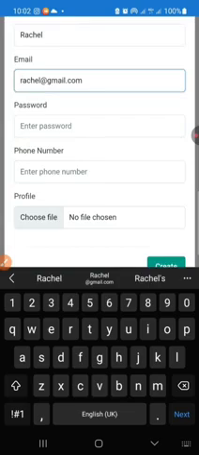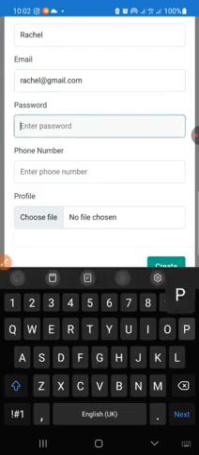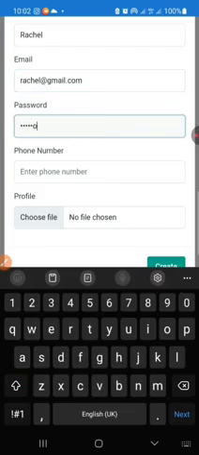Then you create a password for the user. Let's say the password you are creating is password1234. The good thing about this system is that the email and this password will be sent automatically to the user's inbox, so that after entering for the first time, the user can choose to change his or her password.